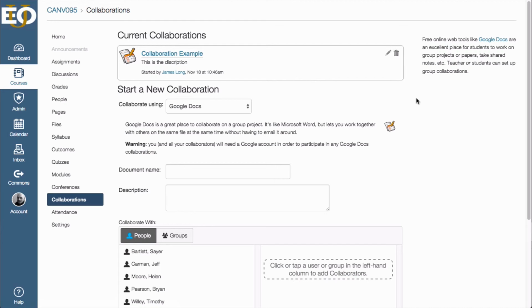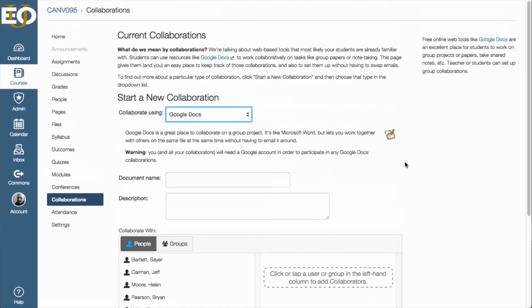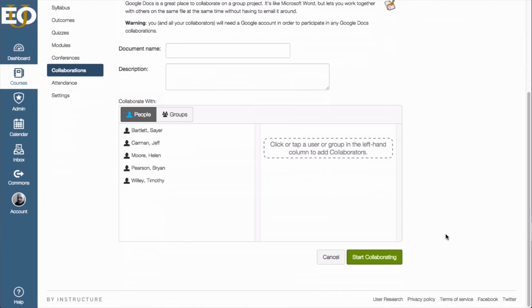One thing that is handy here is I can, if I want to delete this collaboration that I created, it'll ask me if I want to delete it just from Canvas or also from Google Docs. Canvas, since I've authorized my Google account, has the ability to delete documents from my Google account if I tell it to do so.